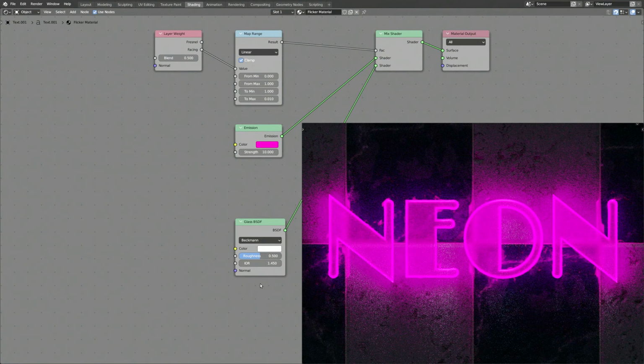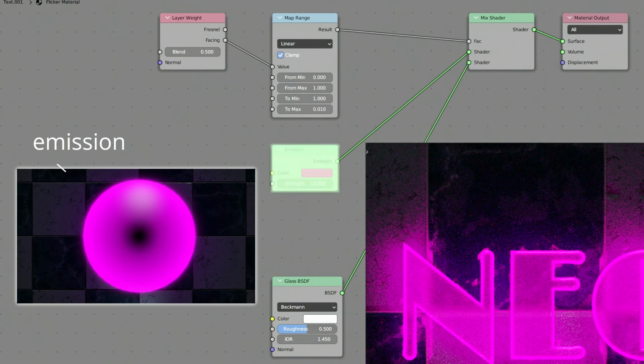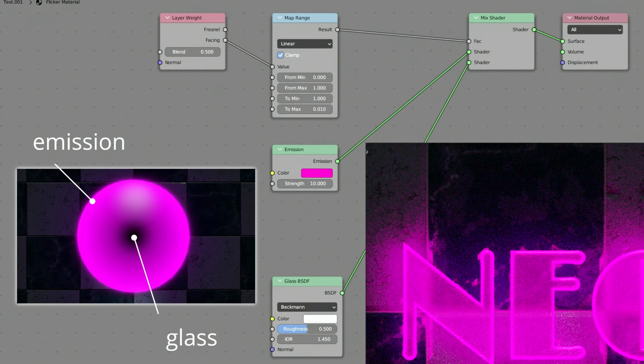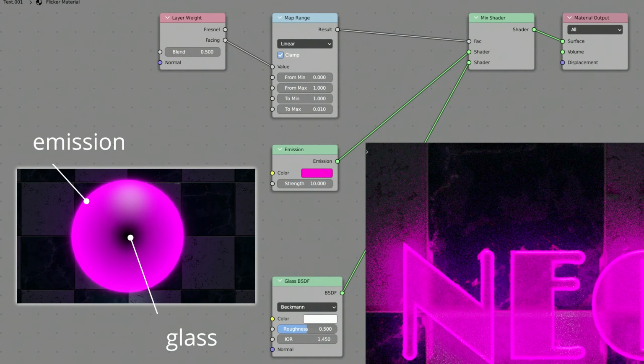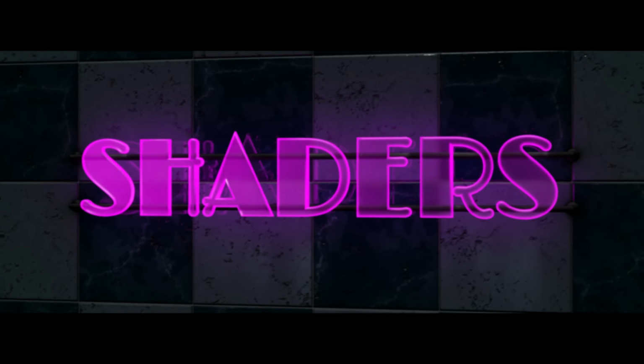Here, we're using the emission and the glossy shader nodes, which are only two of many built-in shader nodes available in Blender. In our setup, parts of the mesh that face away from the camera will be more of an emission shader, while those parts of the mesh that face towards the camera will mostly use the glossy shader. This set of nodes will make the text look like a neon sign.